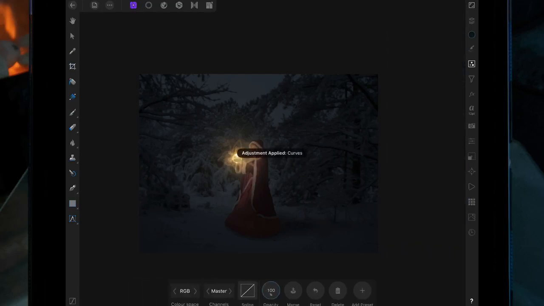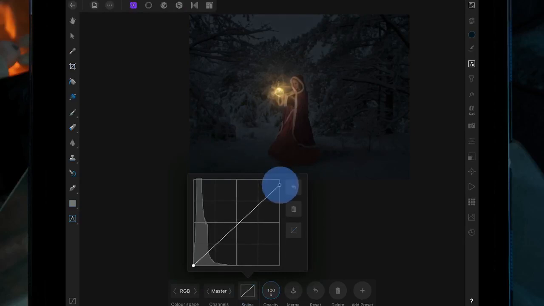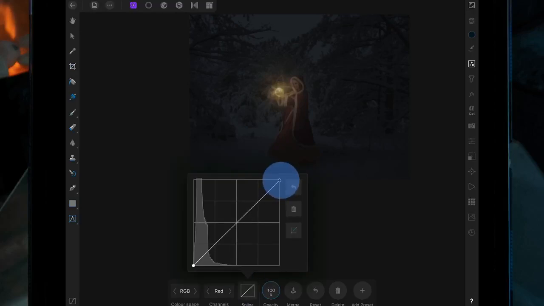And then I've added a curves adjustment. And I'm bringing down the whites and bringing up the shadows. And then I'm just moving through the colour channels. So I want the highlights to be quite warm and the shadows to be quite cool toned.